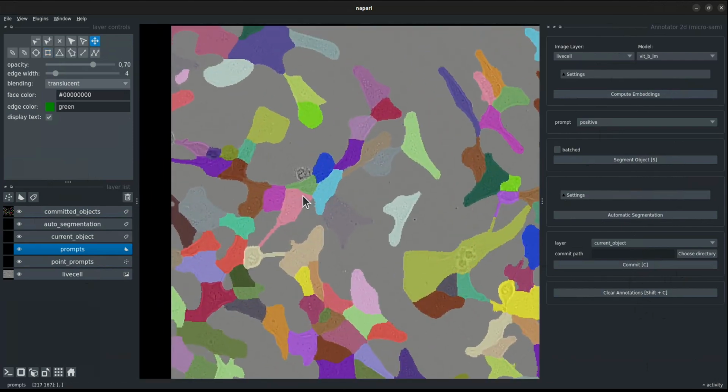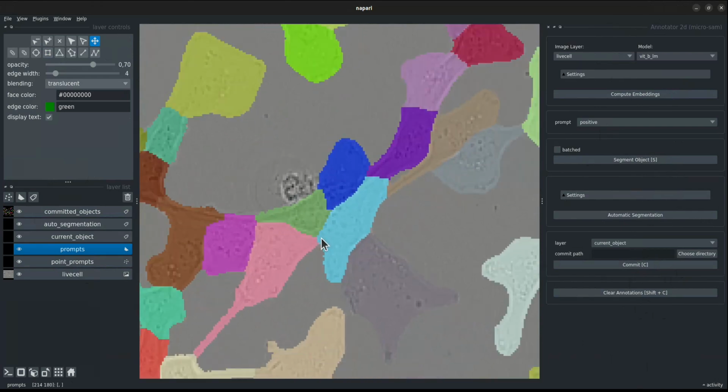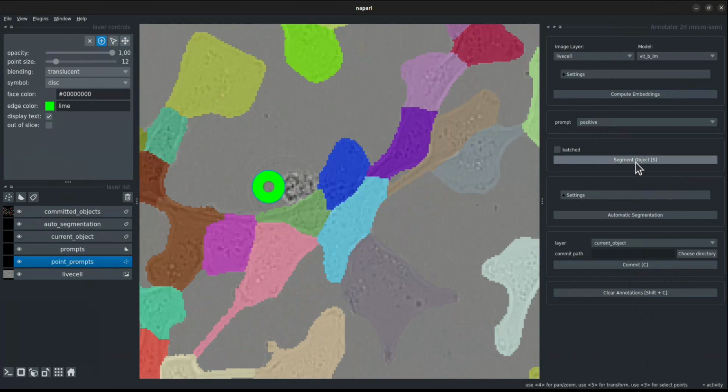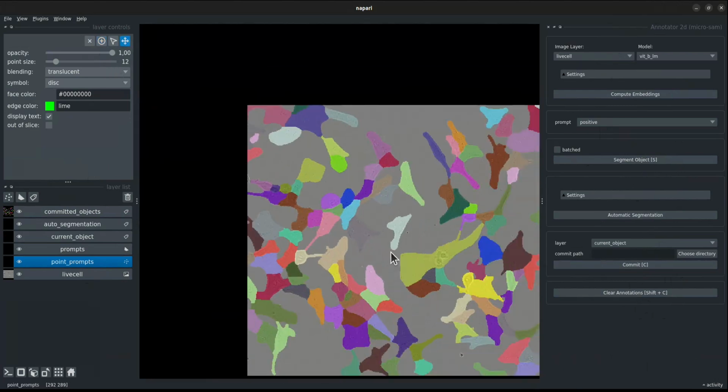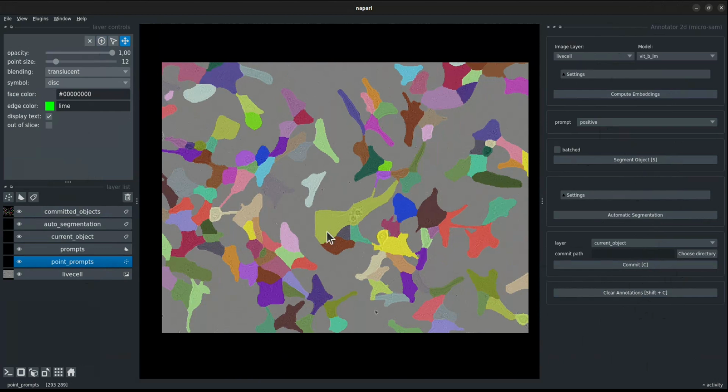Let's also segment one of these missing objects over here. Let's choose point prompts for this. Let's segment the object. And there we see the object has been segmented as we desire. Let's go ahead and commit the segmented object. And now we have segmentations as expected.